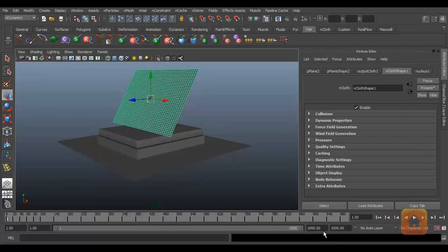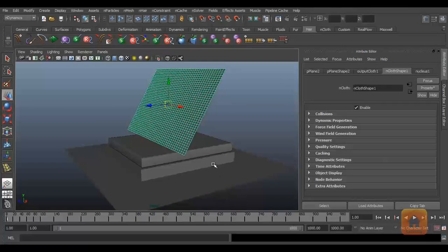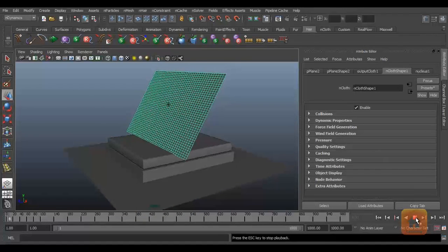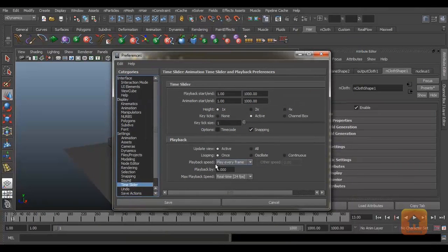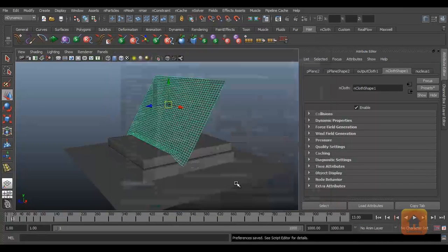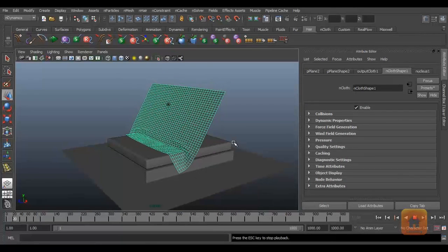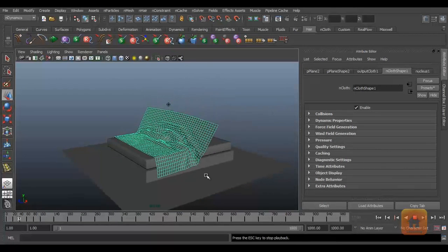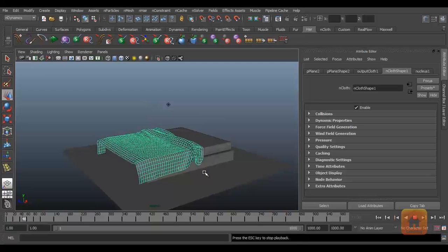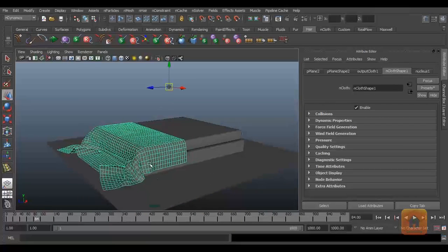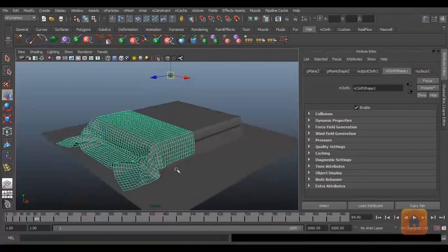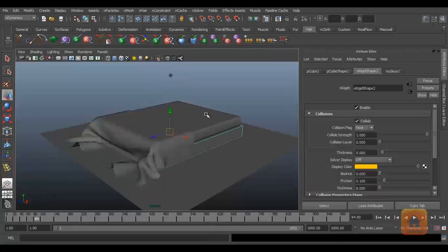Right now I have a timeline of 1000 frames. Let's just check what we have here. I'll just play it, and before playing, make sure you go to preferences and change the playback speed to play every frame and max playback speed to real time. Let's play again. Now you can see the default cloth is very slippery, and if we don't do something, then it would not stick to the surface of the bed.